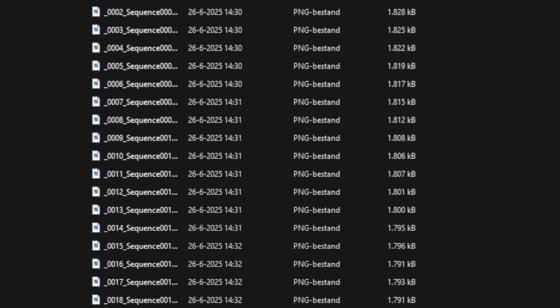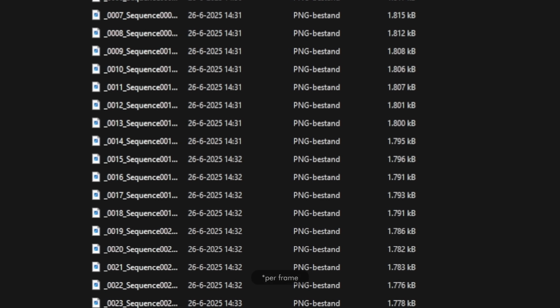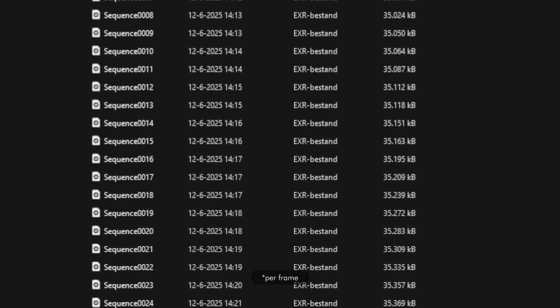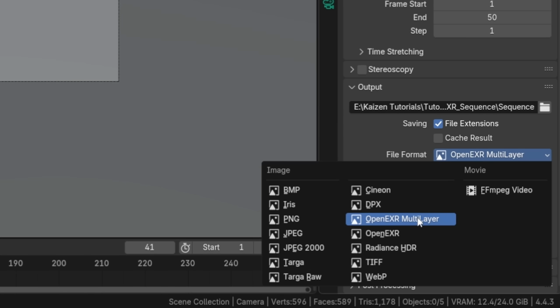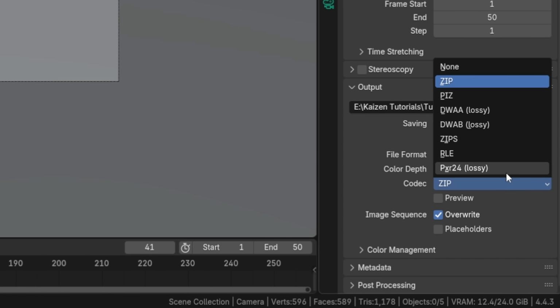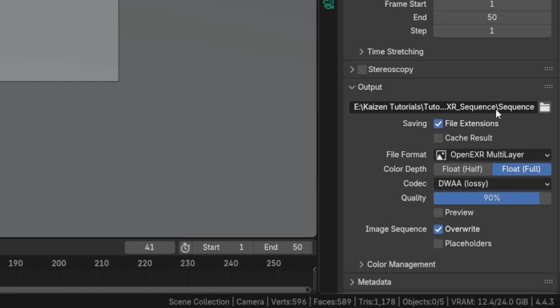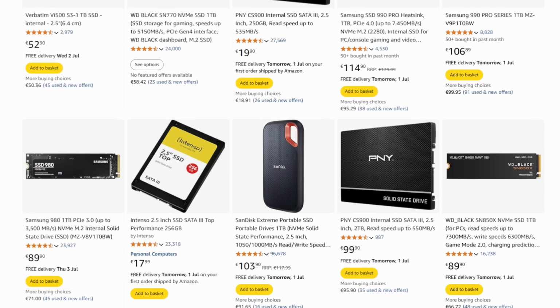Another major thing to note is the file size. A PNG of this sequence comes out to around 2 megabytes, and the same shot in OpenEXR multilayer is around 34 megabytes. Especially when working with animations, this can easily be the difference between a 500 megabyte file and a 10 gigabyte file. Depending on which codec you use for the EXR, the file size does change, however. The default zip version even comes out to 250 megabytes per frame, but according to Pro Compositor Daniel from the CG Boost course, using DWAA lossy is just fine and saves you some valuable storage space.